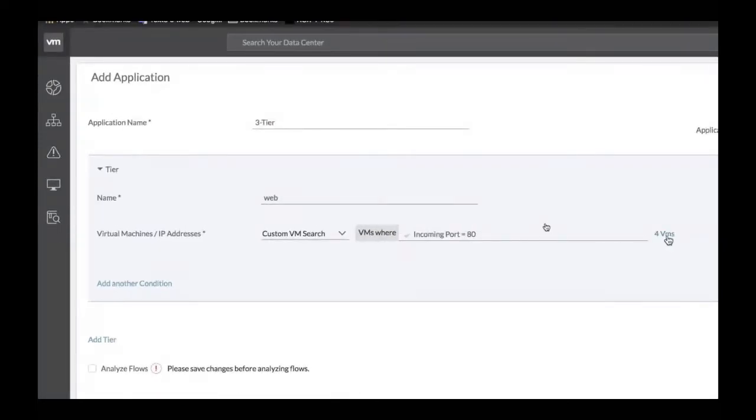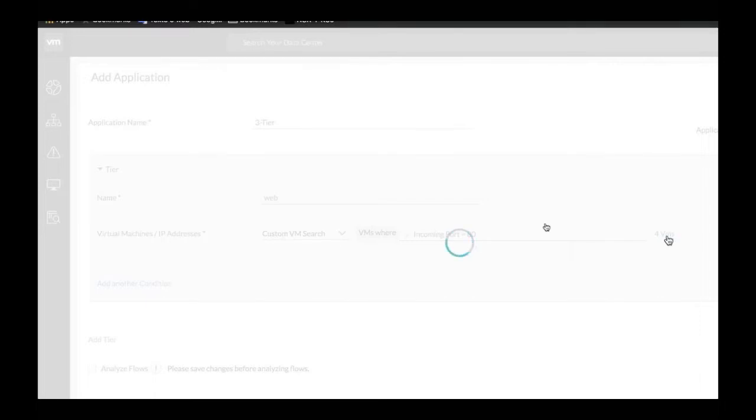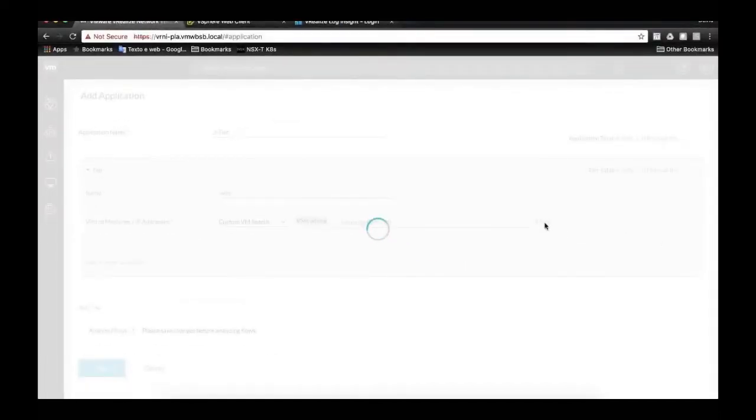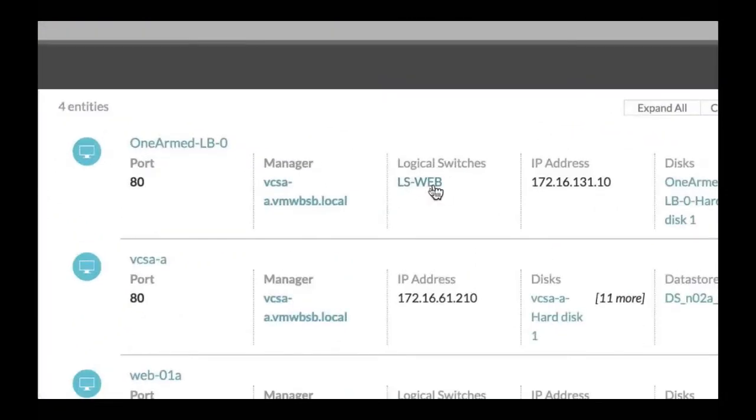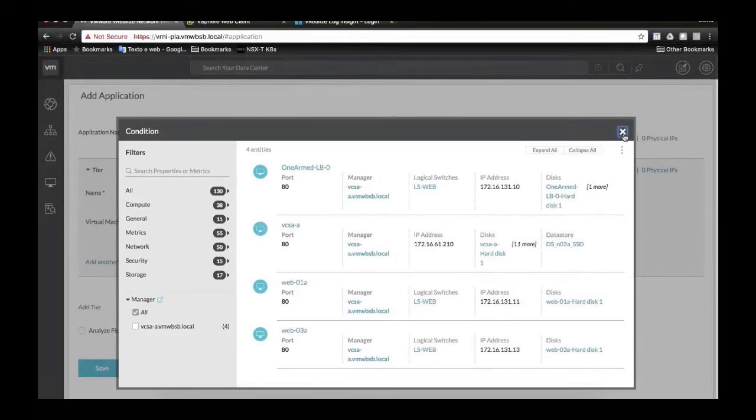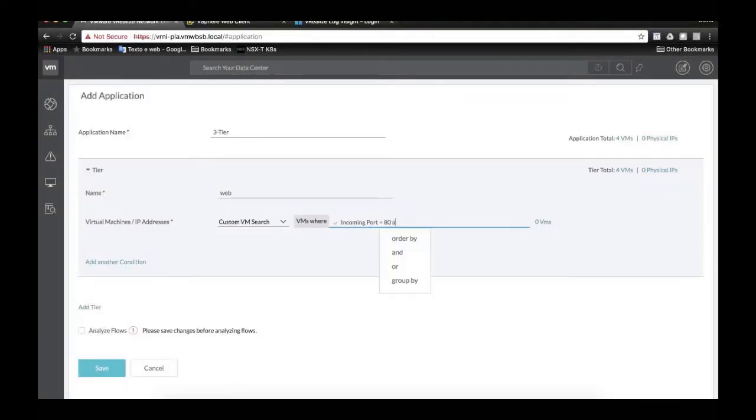And here I can check which VMs match that regular expression. In this demo, it will match 4 VMs. Even our center is matching that, but we don't want that. We want only the VMs that belong to that application. So we are going to refine that rule a little bit more using the VMs that have port 80 active and are also connected to LS Web, our logical switch that is serving network to those VMs, to that application.